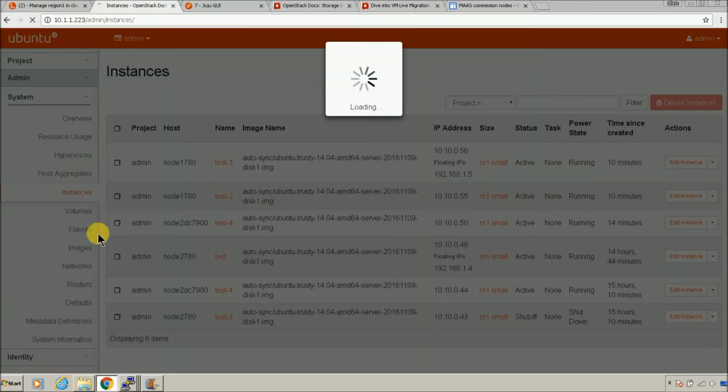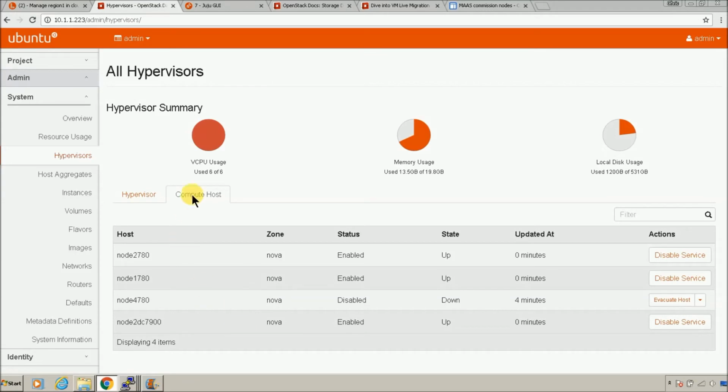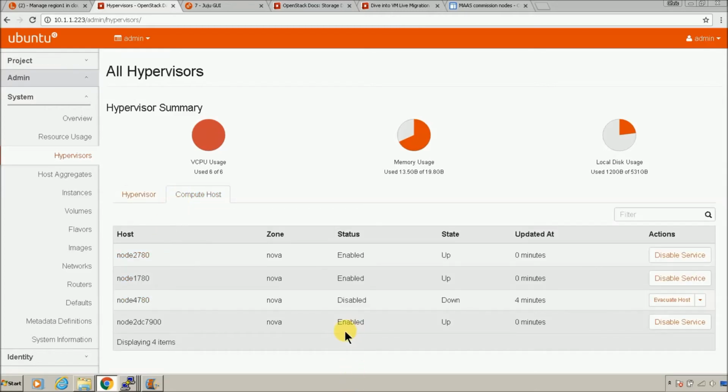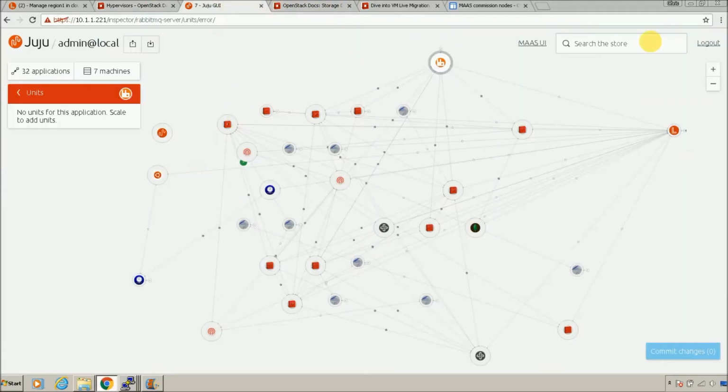Go back to hypervisors and take a look. So it's still down, but it's been evacuated. So that's one way you can get out of that. So you've recovered your VMs with an evacuation. Node's still down. Let's go ahead and bring that node back up. And I want you to note one more time, there's nothing out here that's red.